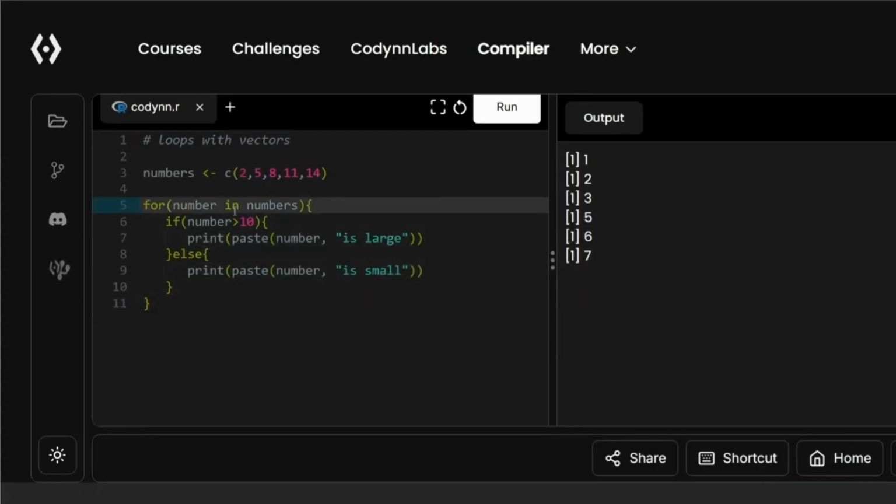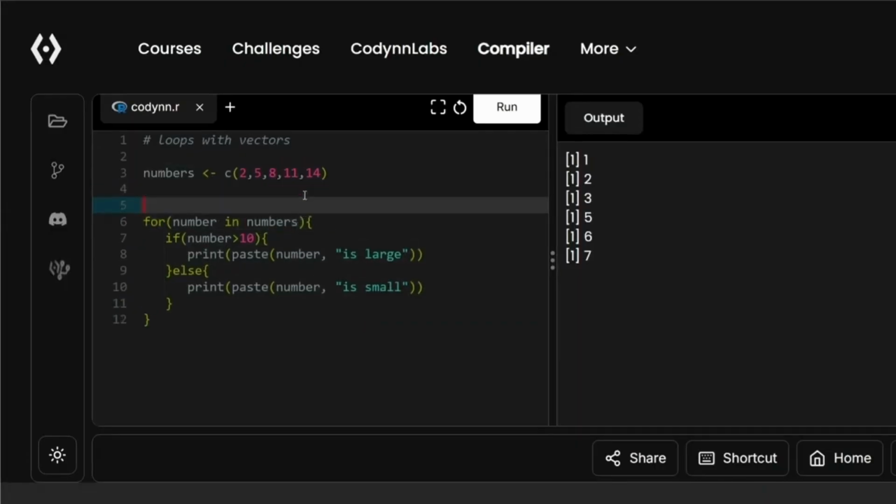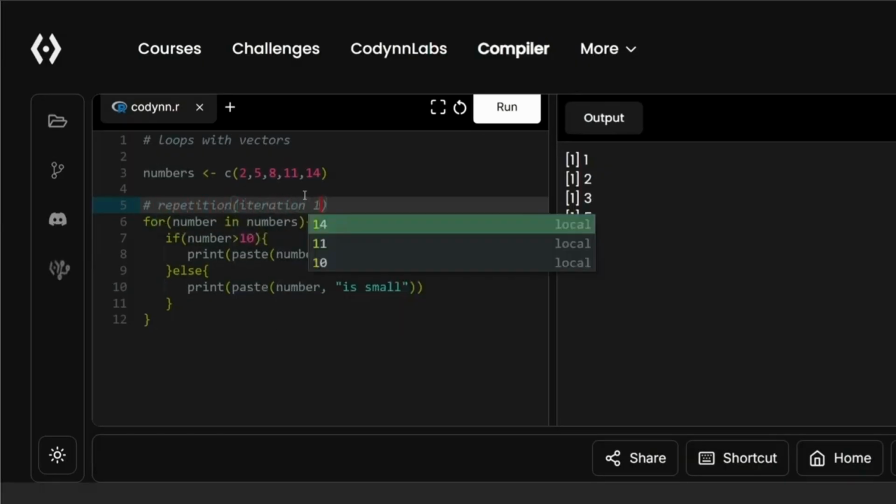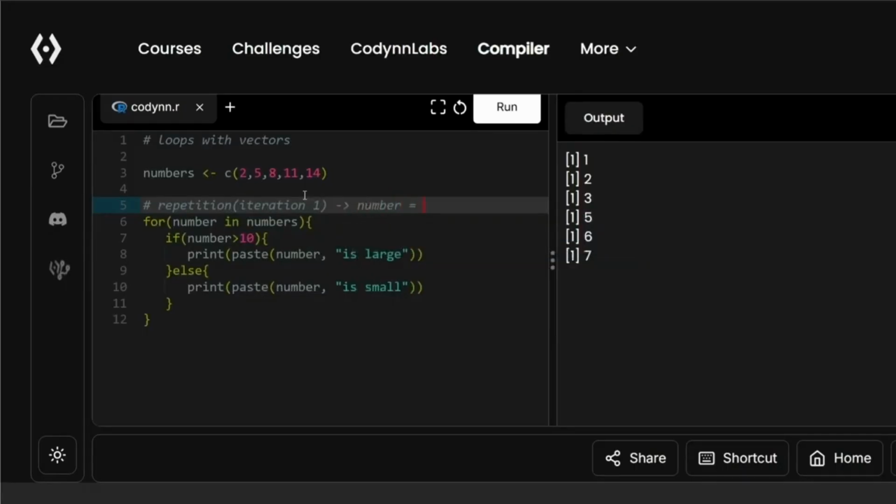First of all, we are looping through the vector, and during each iteration, so during the first repetition or iteration 1, the number is equal to 2, since that is the first value inside of our vector. So first of all, it will store 2 inside of this number value, and then it will check if 2 is greater than 10. Since it is not greater than 10, it will output this value.